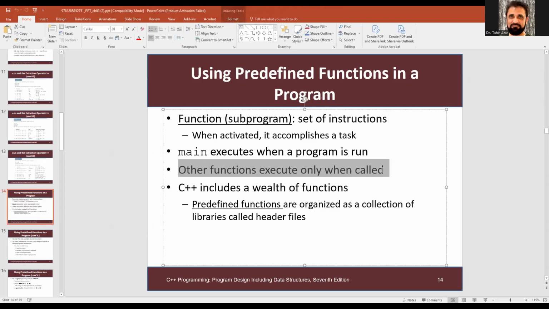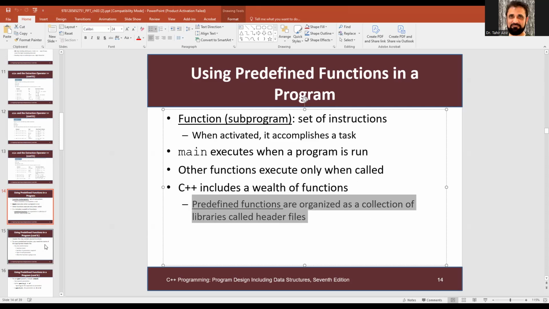Other functions execute only when they are called. So when we need, for example, precision, width, or power, or various mathematical functions or other functions, we include the appropriate library and we can call those functions. Call basically means I'm going to give you some data and apply some functionality on that particular data. And so C++ libraries include many, many of these functions. These are called predefined functions. They're organized based on those libraries.